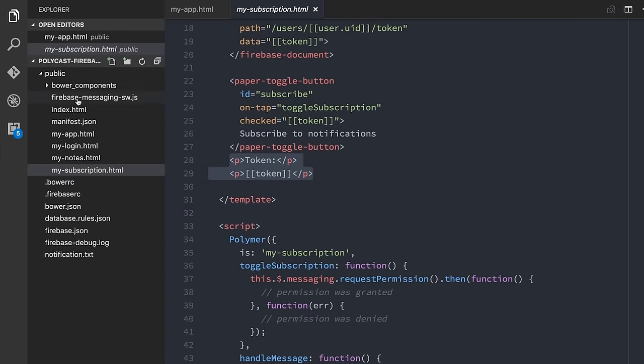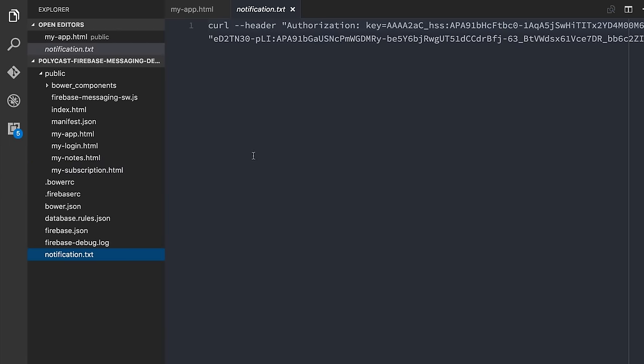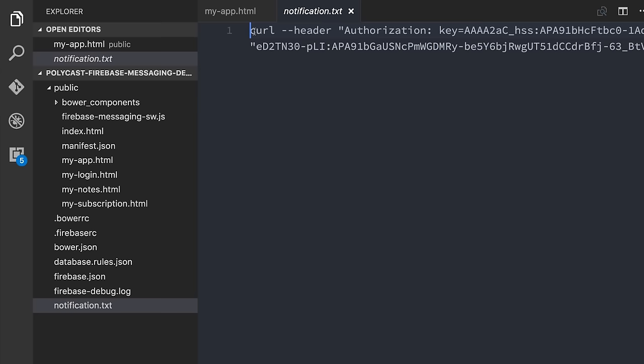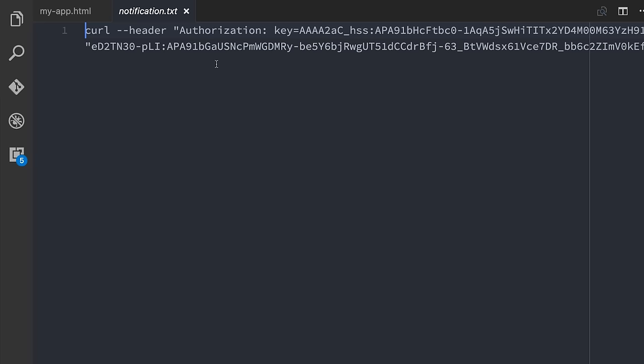I've already saved this notification file, because there's a fair bit of code that we have to write to make this work. And I'm going to post all this code on GitHub afterwards, so you don't have to try and memorize all this or copy it down by hand. But we're going to use curl. Here, I'll close the sidebar to make this a little bit easier. OK. So we're going to use curl.